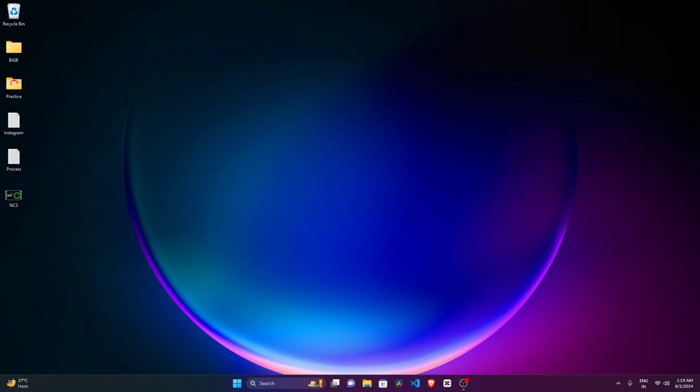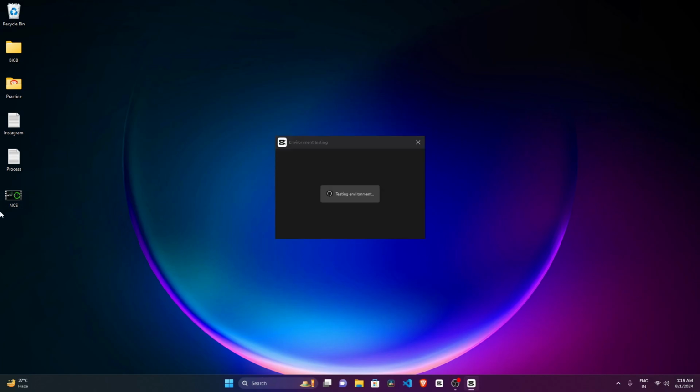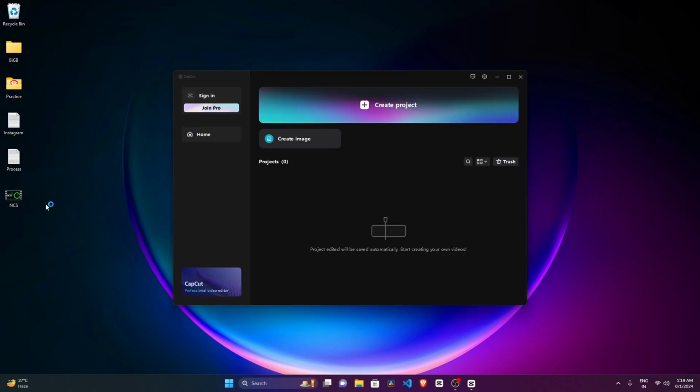Hello guys, in today's video I am going to show you how you can export only an audio file using your CapCut app on the PC. As you can see, we are on our computer screen. Just click on CapCut and open it. Here I have a sample video from which I am going to show you how to export only audio.